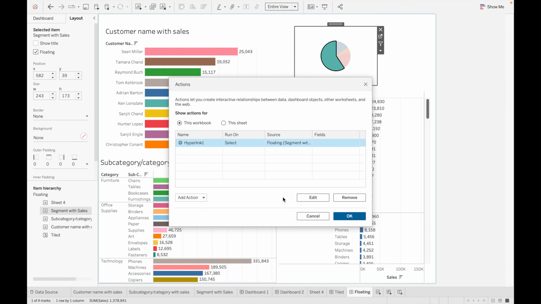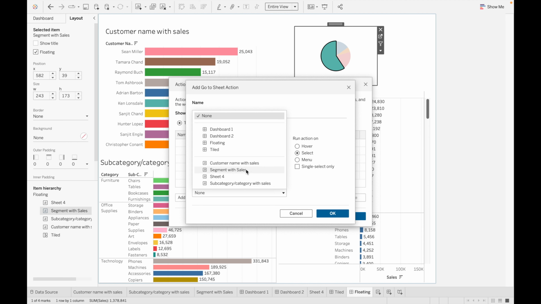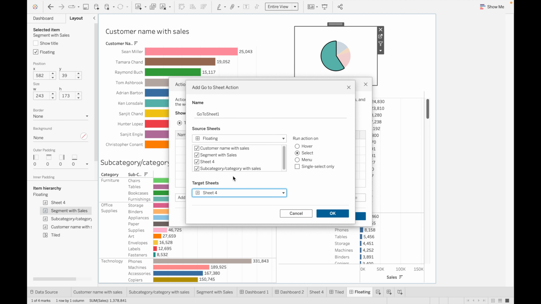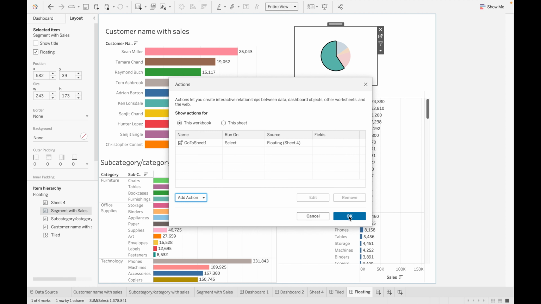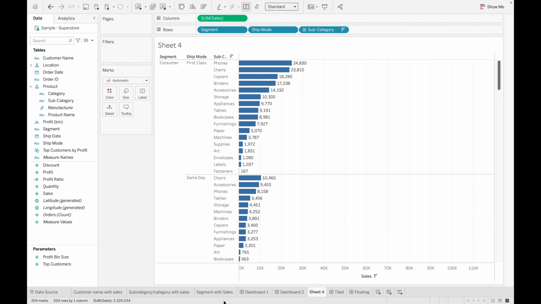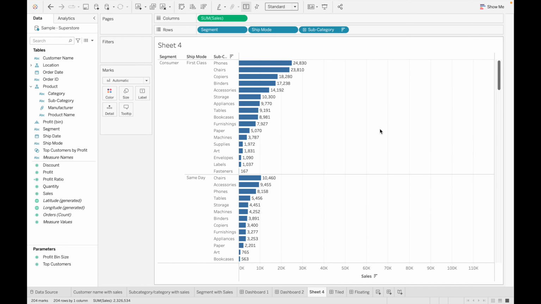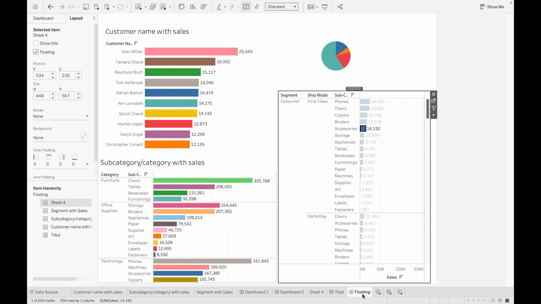Let's remove it. Next one is go to sheet. If you want to add a target sheet, I'm using this one. When I click on sheet 4 in the dashboard, it will redirect me to sheet 4. Just click on it. As you can see, when we click on the dashboard, it redirects me to sheet 4.